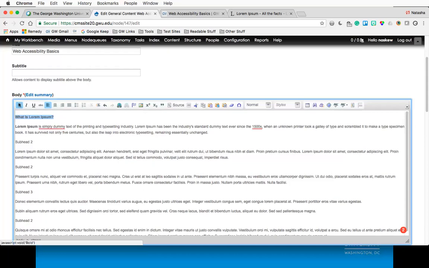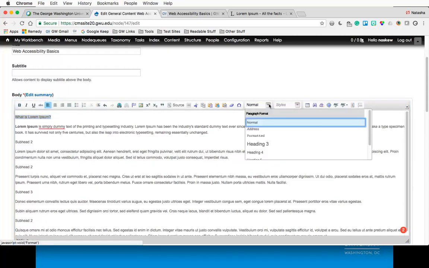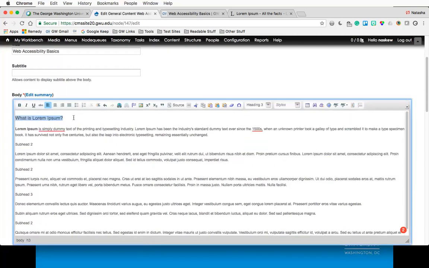So instead of making that content bold, what you actually will want to do is come over here to where you see this drop down that says normal, and if you hover over it, you can see that it says paragraph format there in the pop-up text. You want to expand that and then select heading 3.